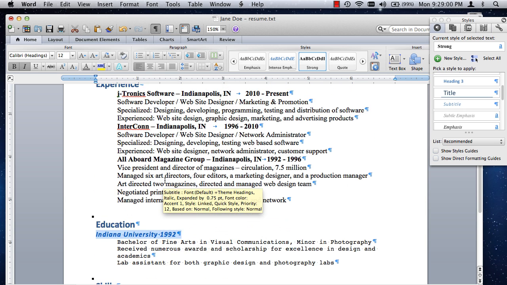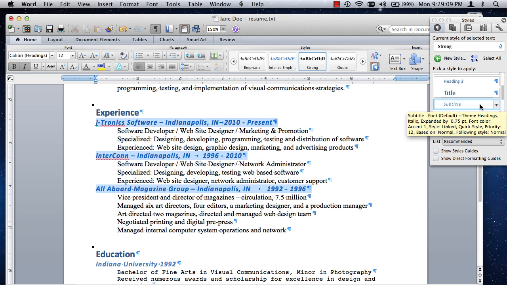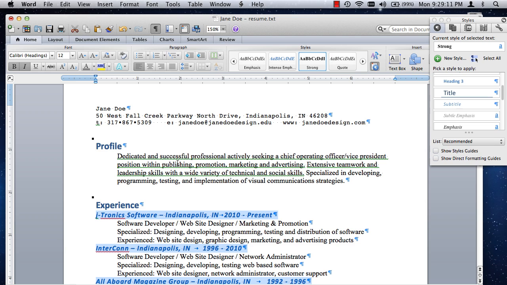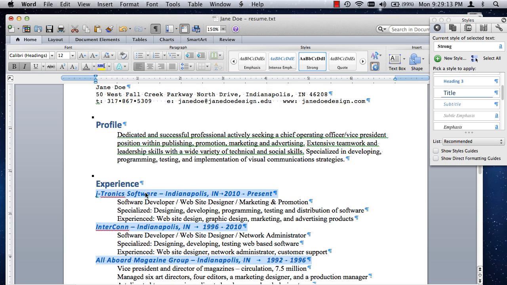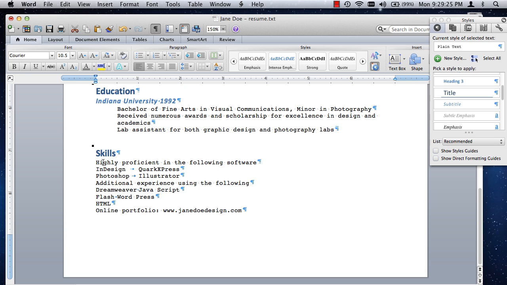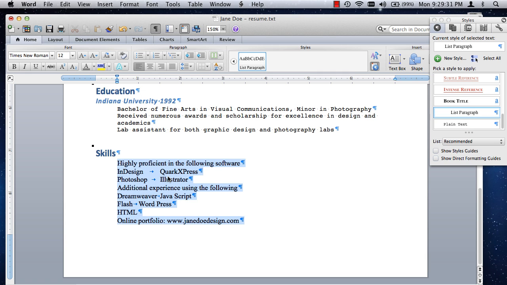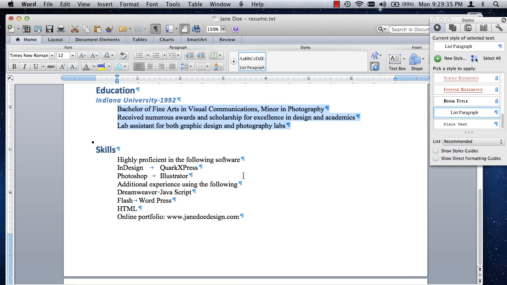And I'll double click on that, and let me grab these other ones. I'm going to use Command, or in the case of a PC, Control. I'll select all those at the same time, and I double click on subtitle. When I double click, it overrides the previous. What else do I have here? I have this information, which would be more like, we'll call it a list paragraph. And this stuff was supposed to also look like list paragraph.